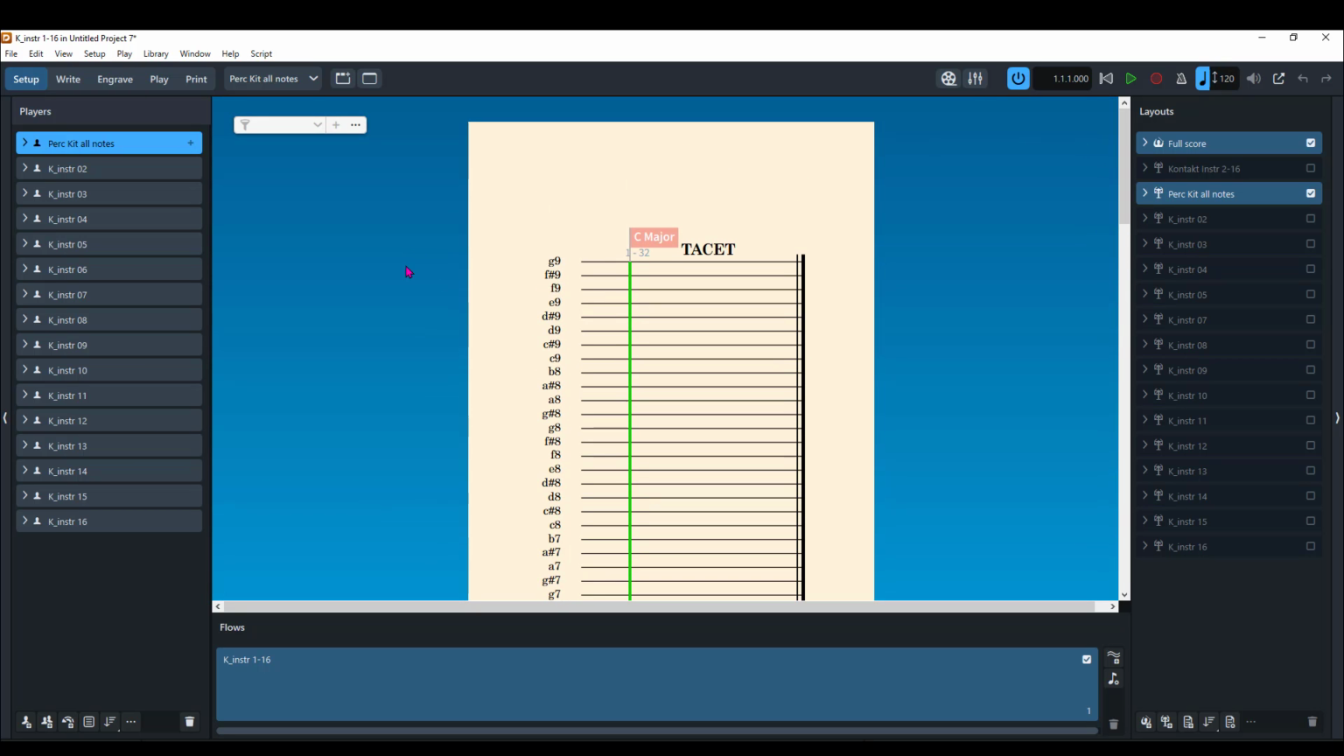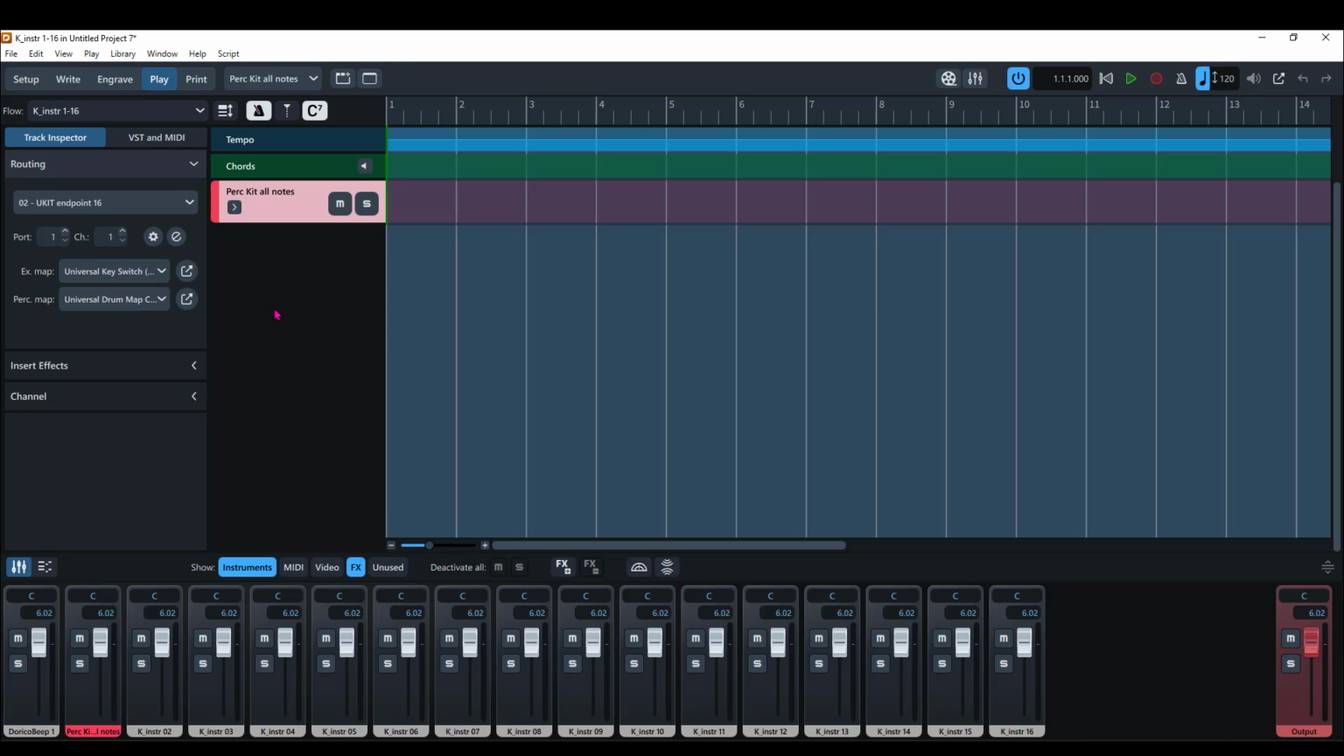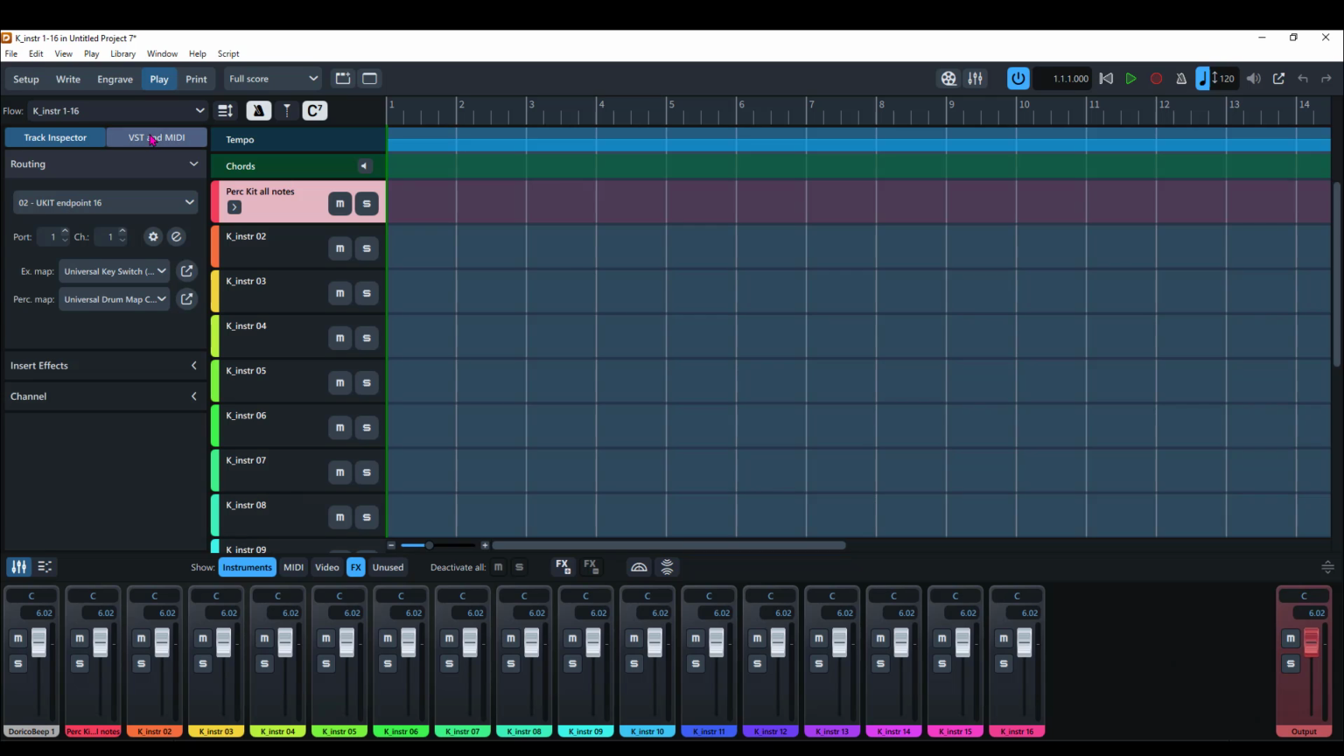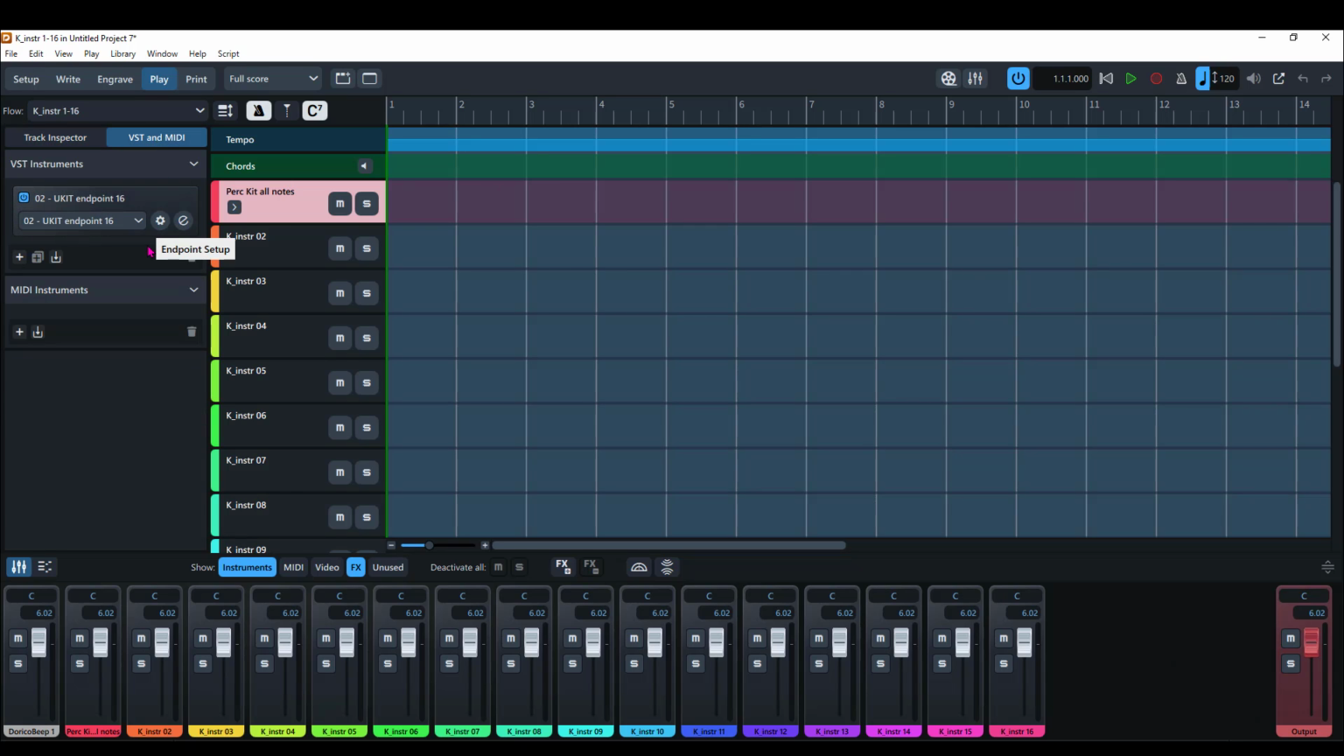All right. Now we're at the setup tab here, but let's take a look at the play menu. This will give you a better idea of how this template is structured. So right now we're on percussion kit all notes, but let's just go to the full score. And under the VST MIDI, what we see is UKIT endpoint 16.